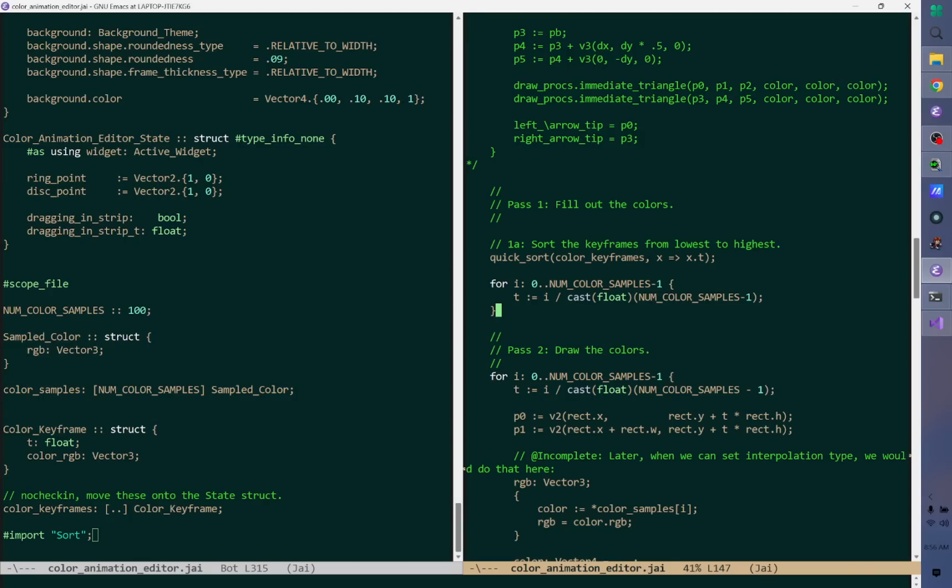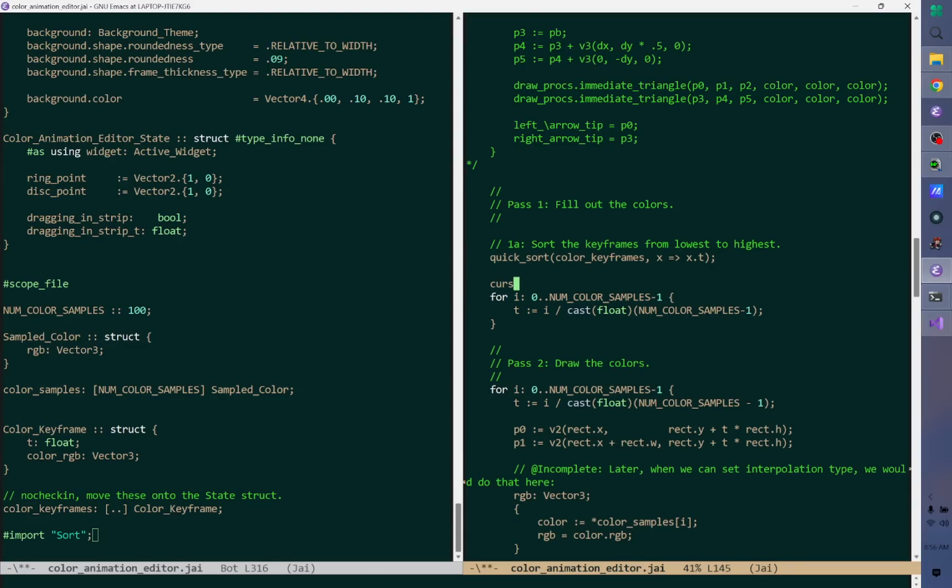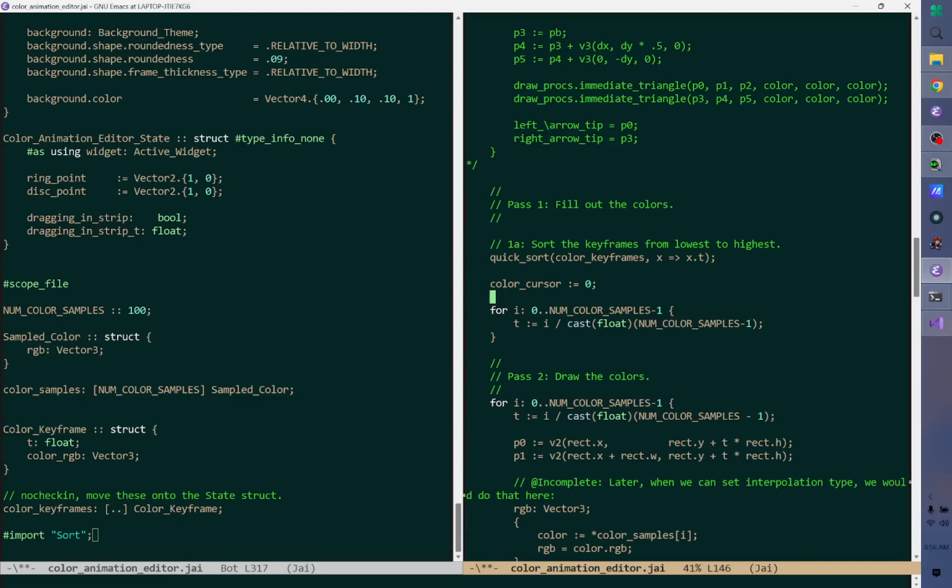All right. And, well, we can compare this. Okay. The color cursor is going to be 0, right? If there are no keyframes, well, let's just assert that there are keyframes. All right.